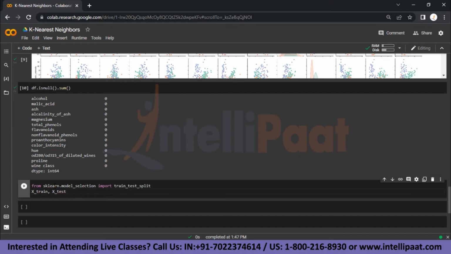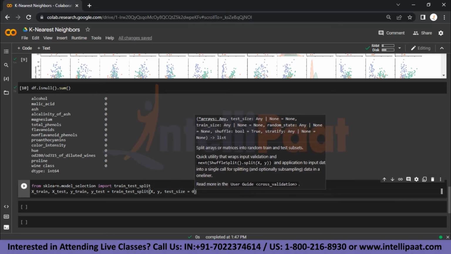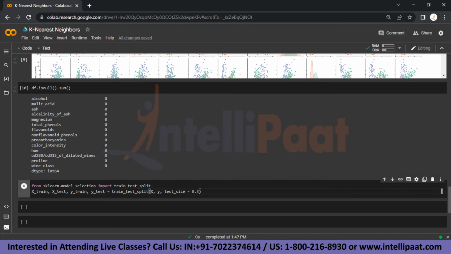That is x_train, x_test, y_train, y_test, and train_test_split of the input vector, that is x, and the target vector y. We'll set the test size as 30% and will also set random state to 1.